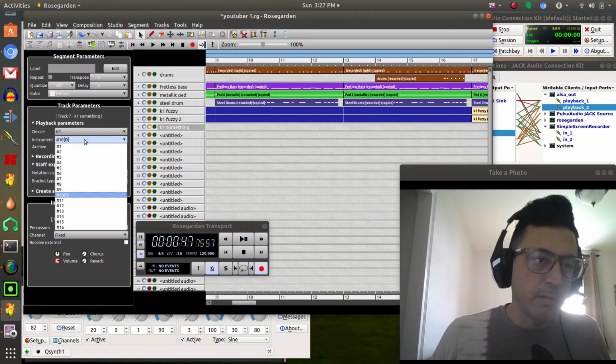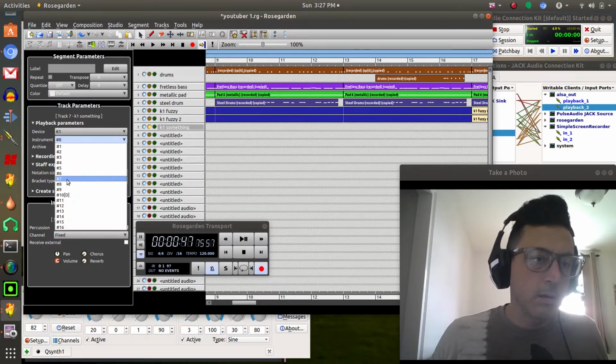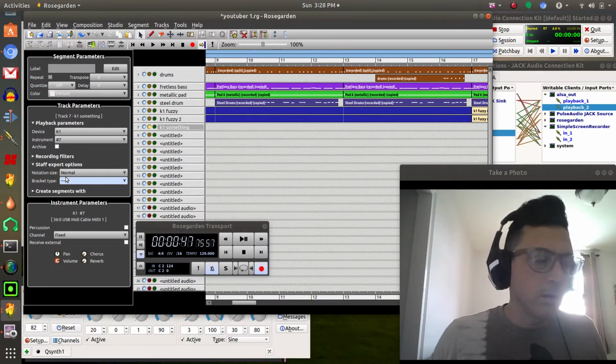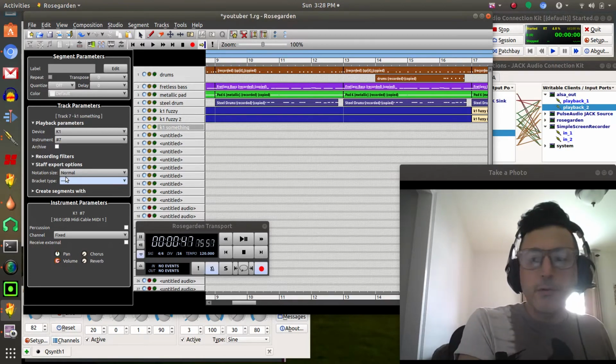I don't think there's any drum channels on this one, or drum sounds on this particular patch. And 8 is empty for some reason. Okay. Oh yeah, there's the classic K1 pan flute.